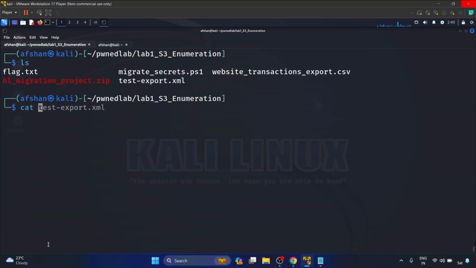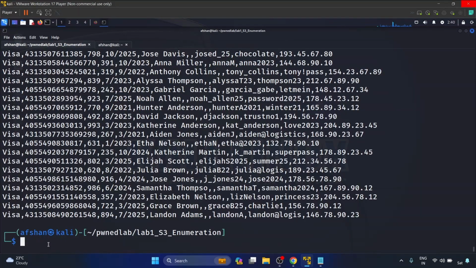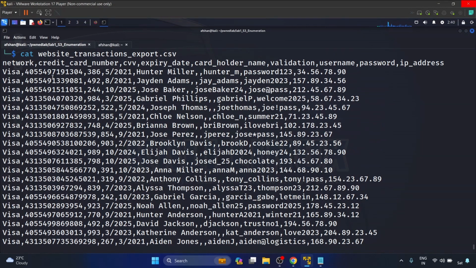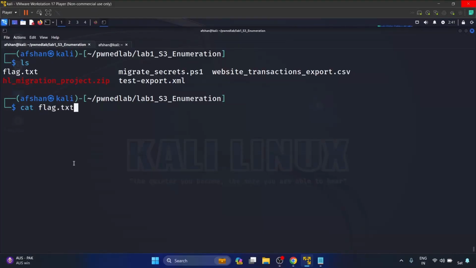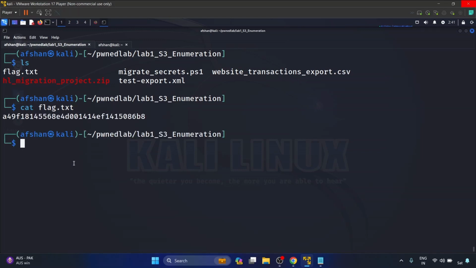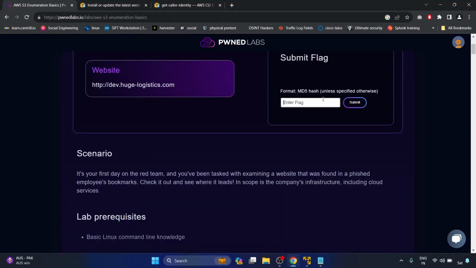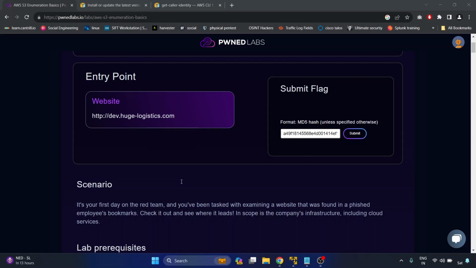Let me get our website transaction.csv. So we have this Visa and the credit card numbers, and let's get our flag. Okay, so let me copy it and let's scroll up, and here you have to paste the flag and submit it. Okay, I have already submitted the flag, right? So the flag is already submitted. Great. So we have successfully pwned this lab.